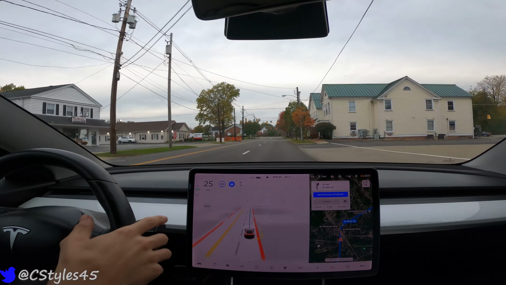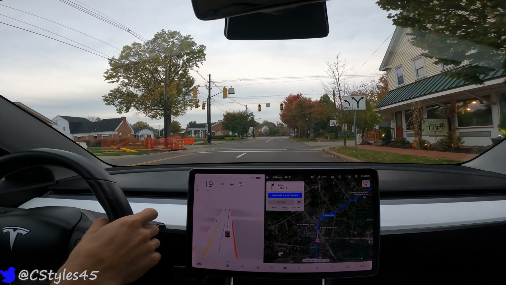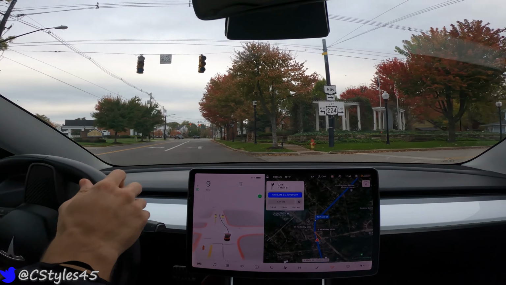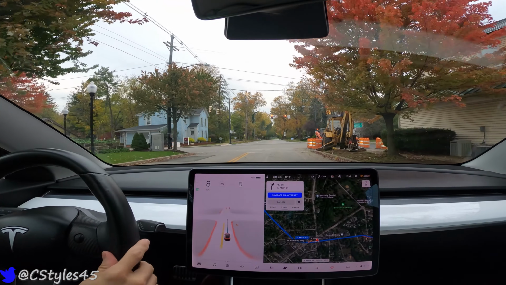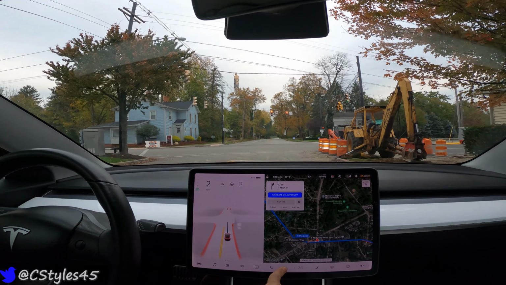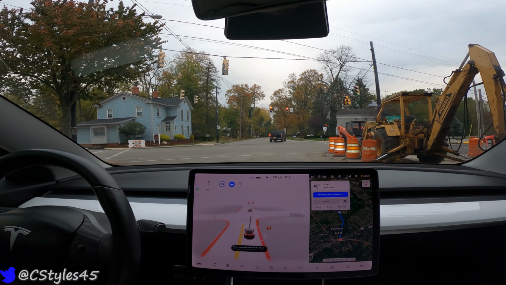I'm going to do a route change right here, just so it can do a different return trip back to where it needs to go, so we can have a few different intersections. So I just disengaged by pressing up on the stalk. I'm going to wait until navigation reroutes me. There we go. And then I'll go ahead and re-engage.